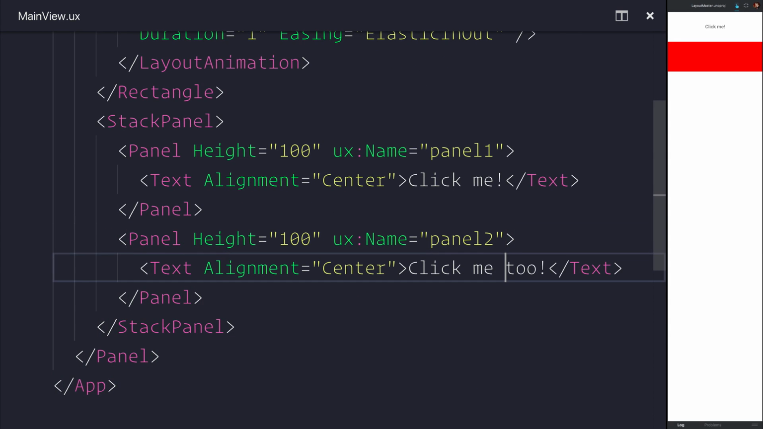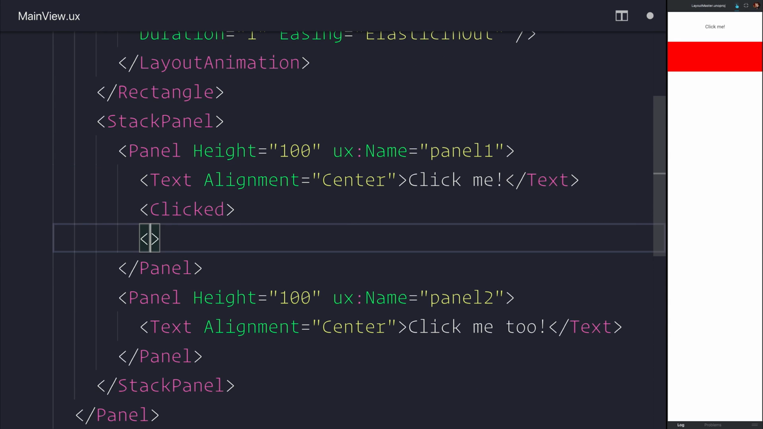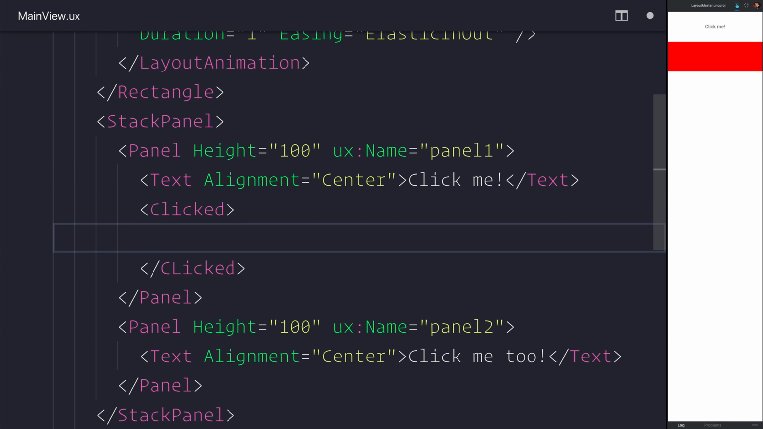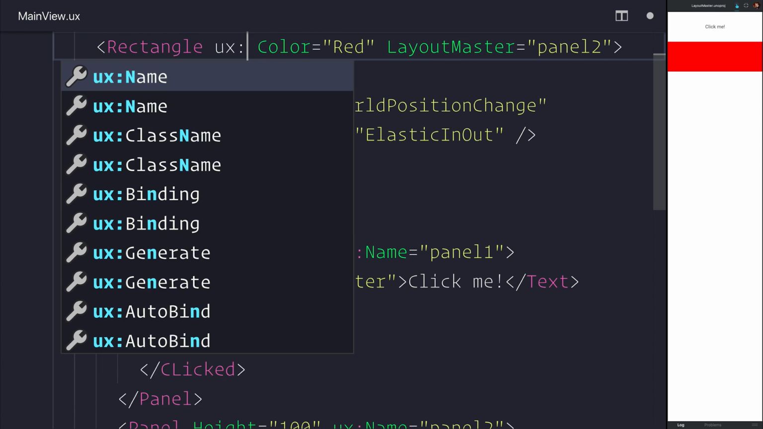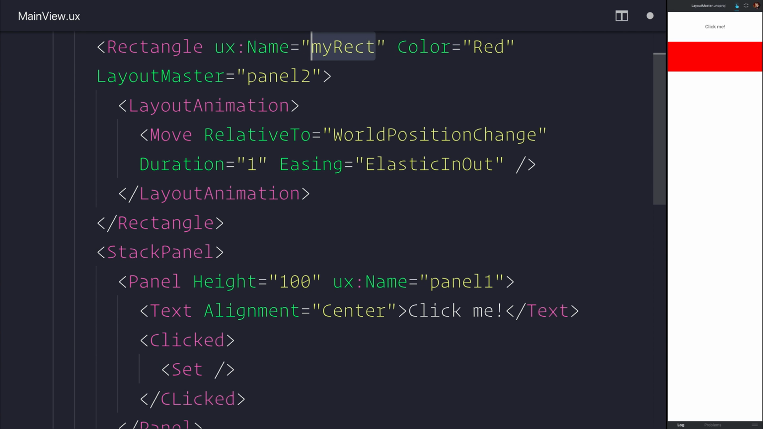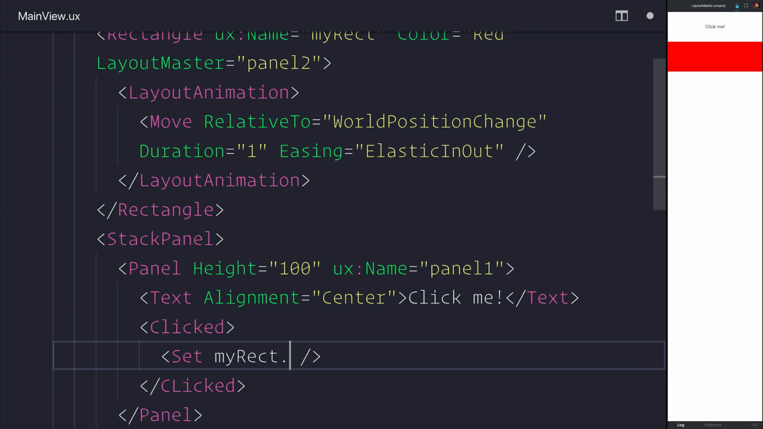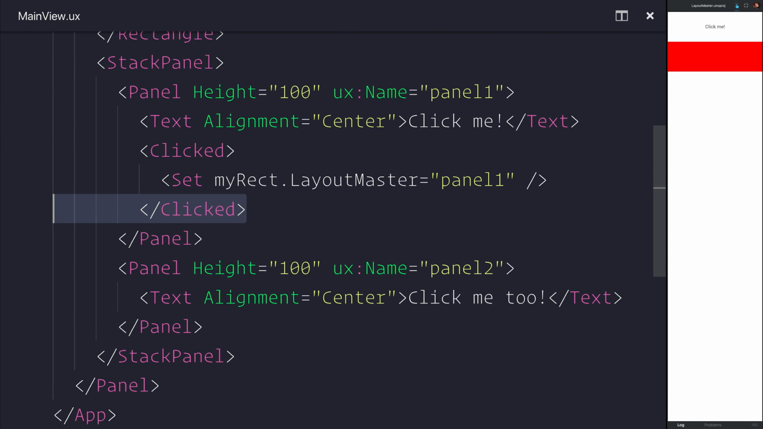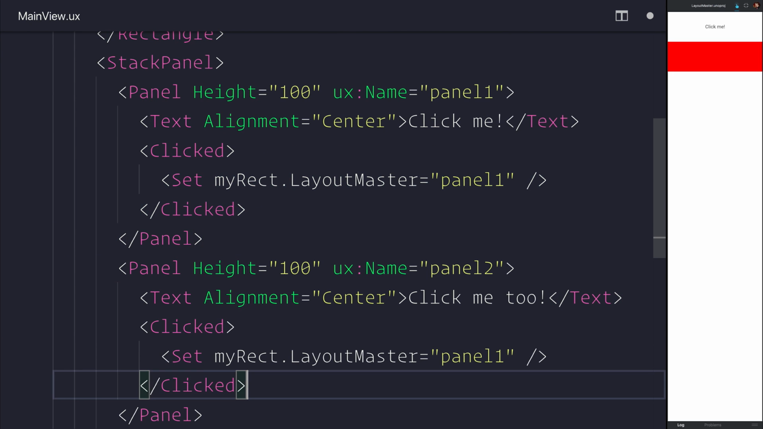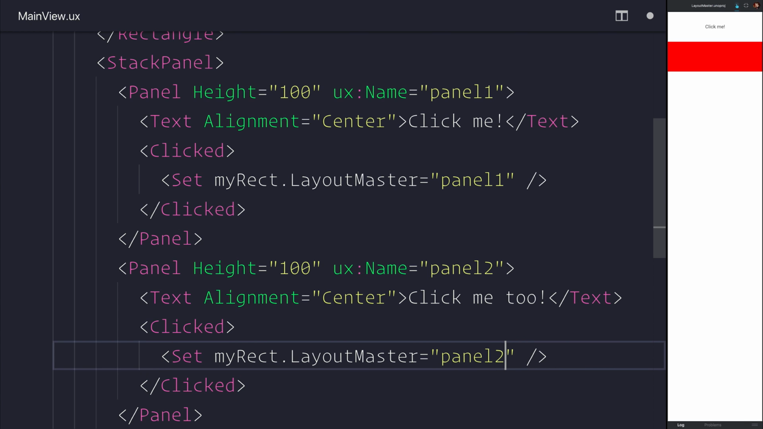So inside of our panel, we'll add a clicked tag. And in here, we can set particular attributes. So let's add a set. And in order to set the layout master at any time this element is clicked, we need to give the rectangle a UX name. So let's give this a UX name of myRect. And we can simply say myRect.layoutMaster is equal to panel 1. Let's now copy this and add this to the second panel, but instead of panel 1, we'll say panel 2.